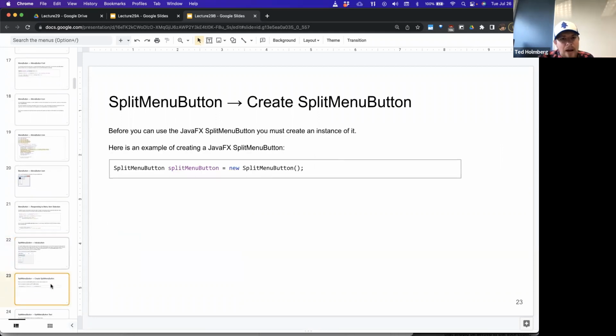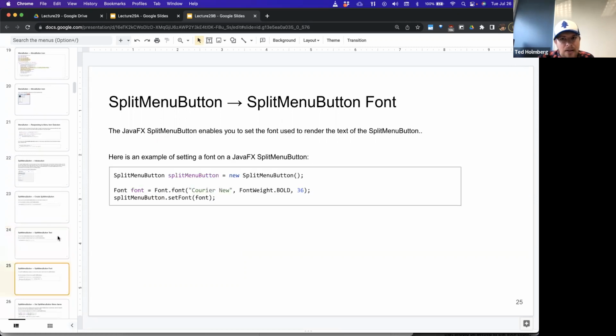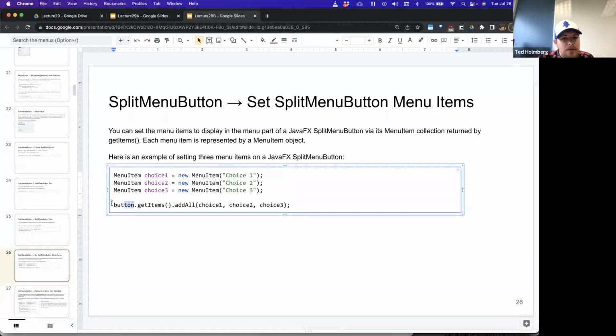So a quick way of how we can go ahead and instantiate that, you just call the constructor SplitMenuButton. We can set text in there. We can set the font, pretty common for all these control options right here. So just like the menu button, we would register menu items into a split menu button. And so here is one way. So if you have a button, you can get the items, and then you could actually addAll. We haven't seen that yet.